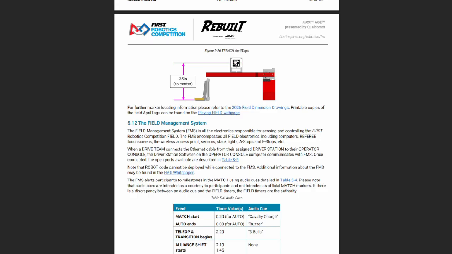5.12. The Field Management System. The Field Management System, FMS, is all the electronics responsible for sensing and controlling the FIRST Robotics Competition field. The FMS encompasses all field electronics, including computers, referee touchscreens, the wireless access point, sensors, stack lights, A-stops and E-stops, etc. When a drive team connects the Ethernet cable from their assigned driver station to their operator console, the driver station software on the operator console computer communicates with FMS.